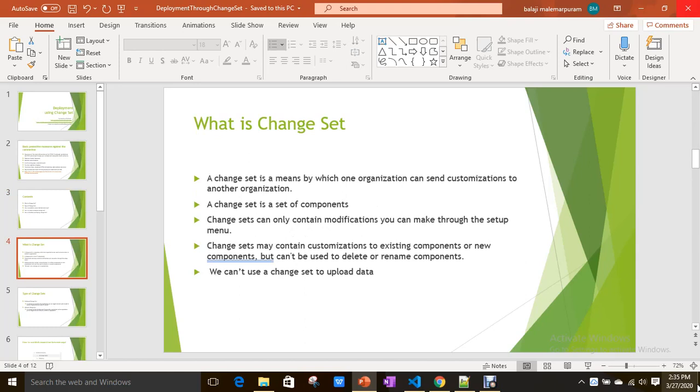A change set is a means by which one organization can send customizations to another organization. In a simple sentence, you can say that you can prepare a set of components by using a change set. A change set can only contain modifications that you can make through the Setup menu. Change sets may contain customizations to existing components, that means it may be enhancements or new components. But you can't use a change set for deleting or renaming the components.